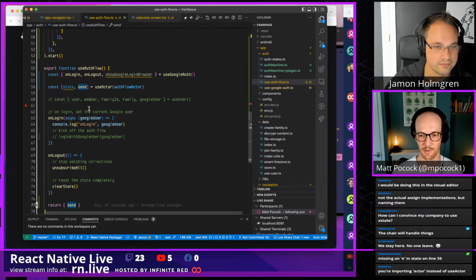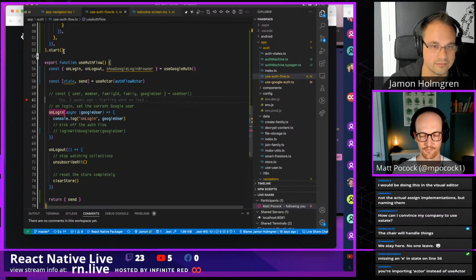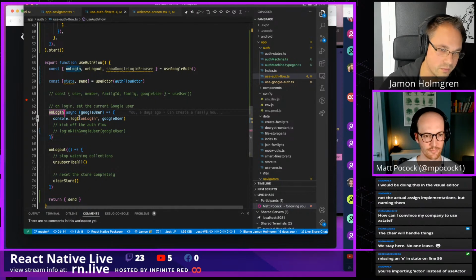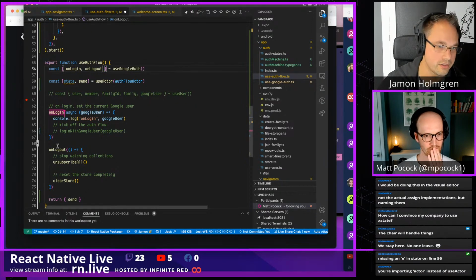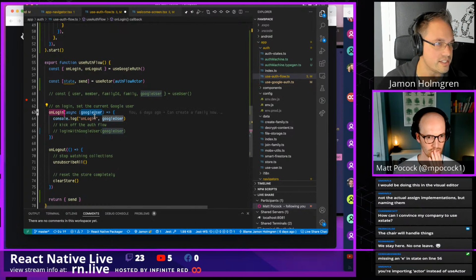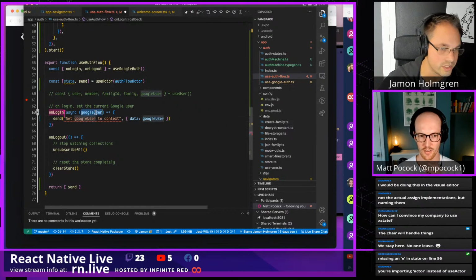Okay, so then on login, what does this do? On login is essentially a callback. When we've logged in and we get a Google user back, because I don't control the login flow there, this is a callback to that. So we've now received the Google user. We need to, in my opinion, send and set Google user to context, and then provide the Google user we just got.